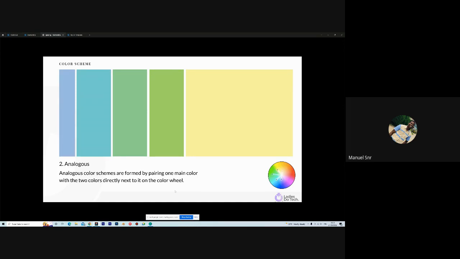So you pick one, go to the left, pick another, go to the right, pick another. Now you've gotten three colors, then you can manipulate the shades and the tints. If those three are not enough for you, keep on going. Go to the left again, pick, pick. Now you have five. Manipulate the shades and the tints.